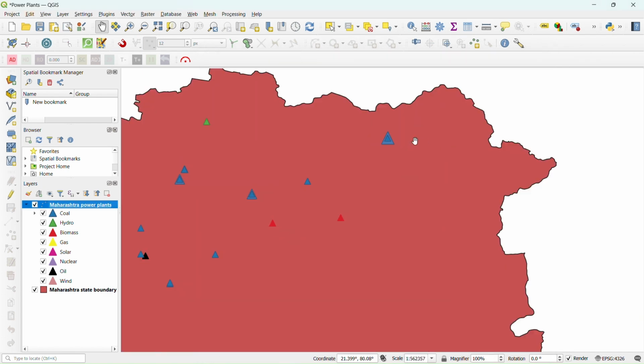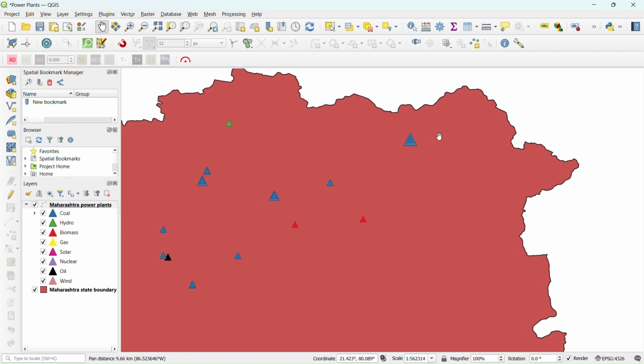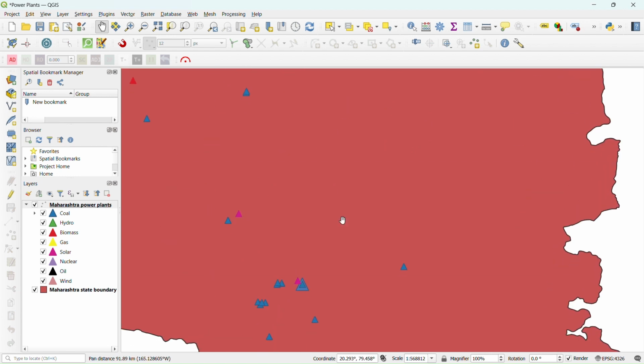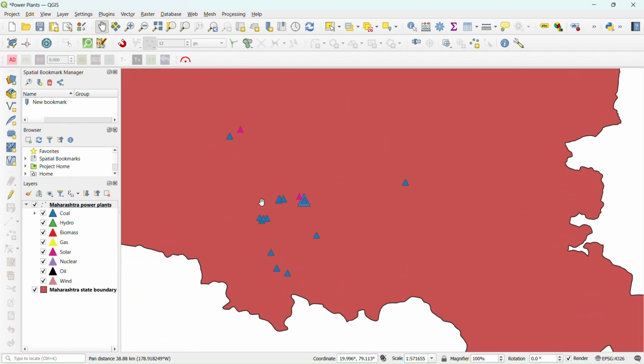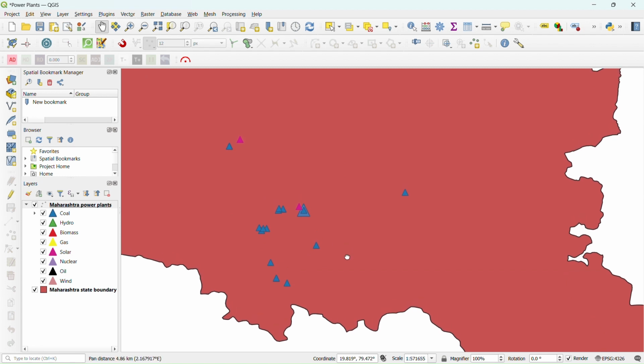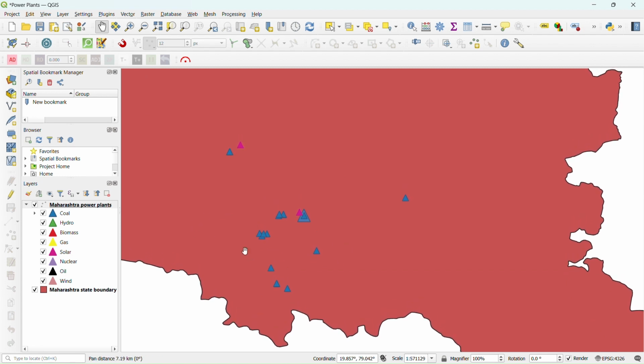So when I am zooming in, you can see these two triangles one over the other. First, let's understand why this is happening. Actually, when we add ranges to the current rule, the QGIS duplicates the symbol of the parent classification, for example, coal. Let's resolve this.